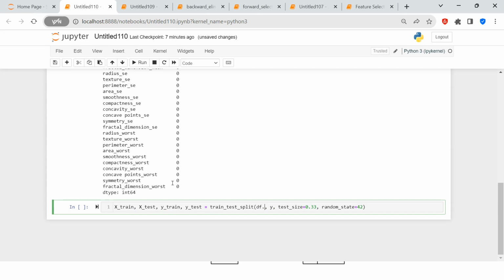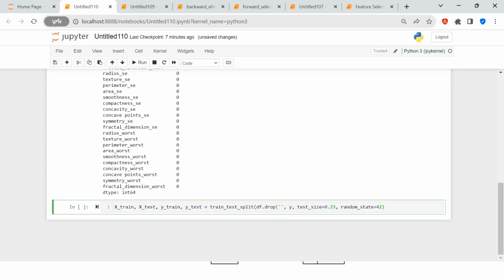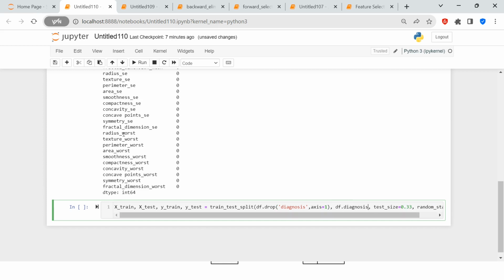Then over here I'm going to say df.drop, because in the training x set, I want to keep the whole data set except the target one. So over here I'm going to say diagnosis. I'll quickly copy it from here so that we don't get into the spelling error again, otherwise that will unnecessarily waste time, okay? And here I'm going to say axis equals 1. In the next one I'm going to say df, keep this feature only.